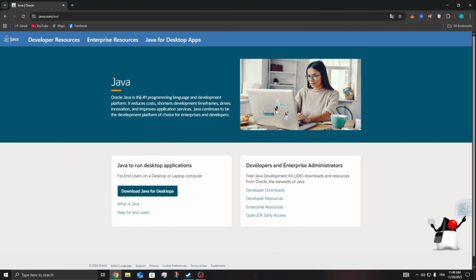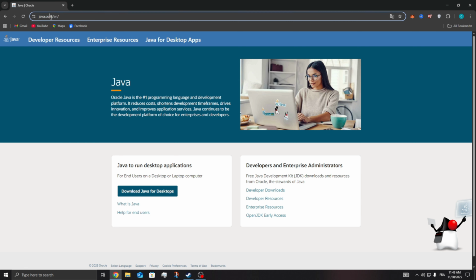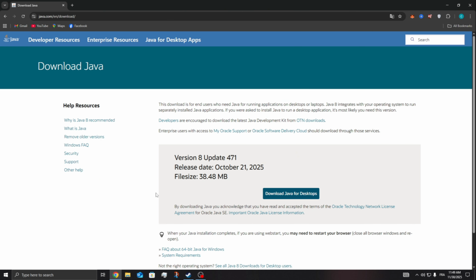First, you'll need to install Java on your computer. It's the program that lets those jar files run. Alright, to download it, you can open up a web browser on your computer and then go to java.com. Now, here you can click Download Java for Desktop and then download the latest version.